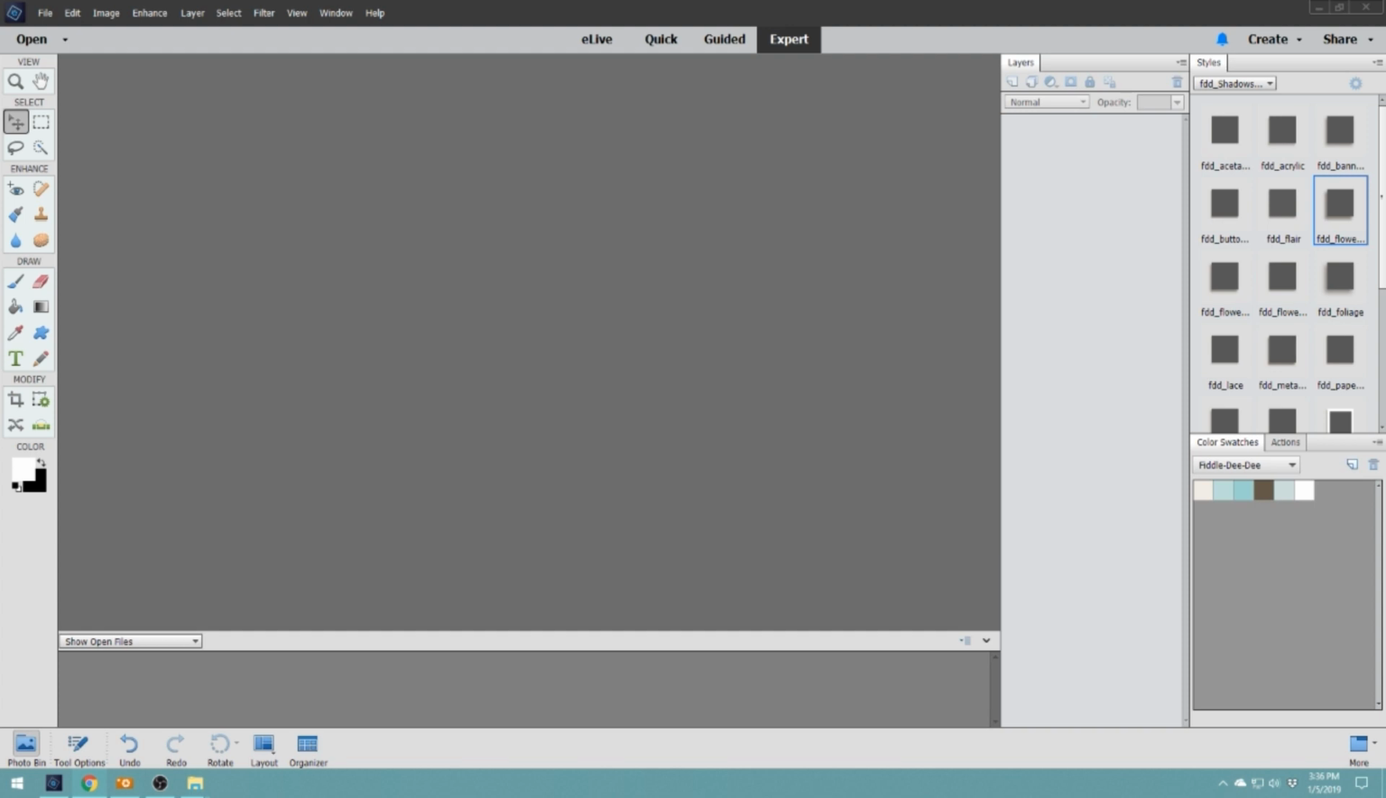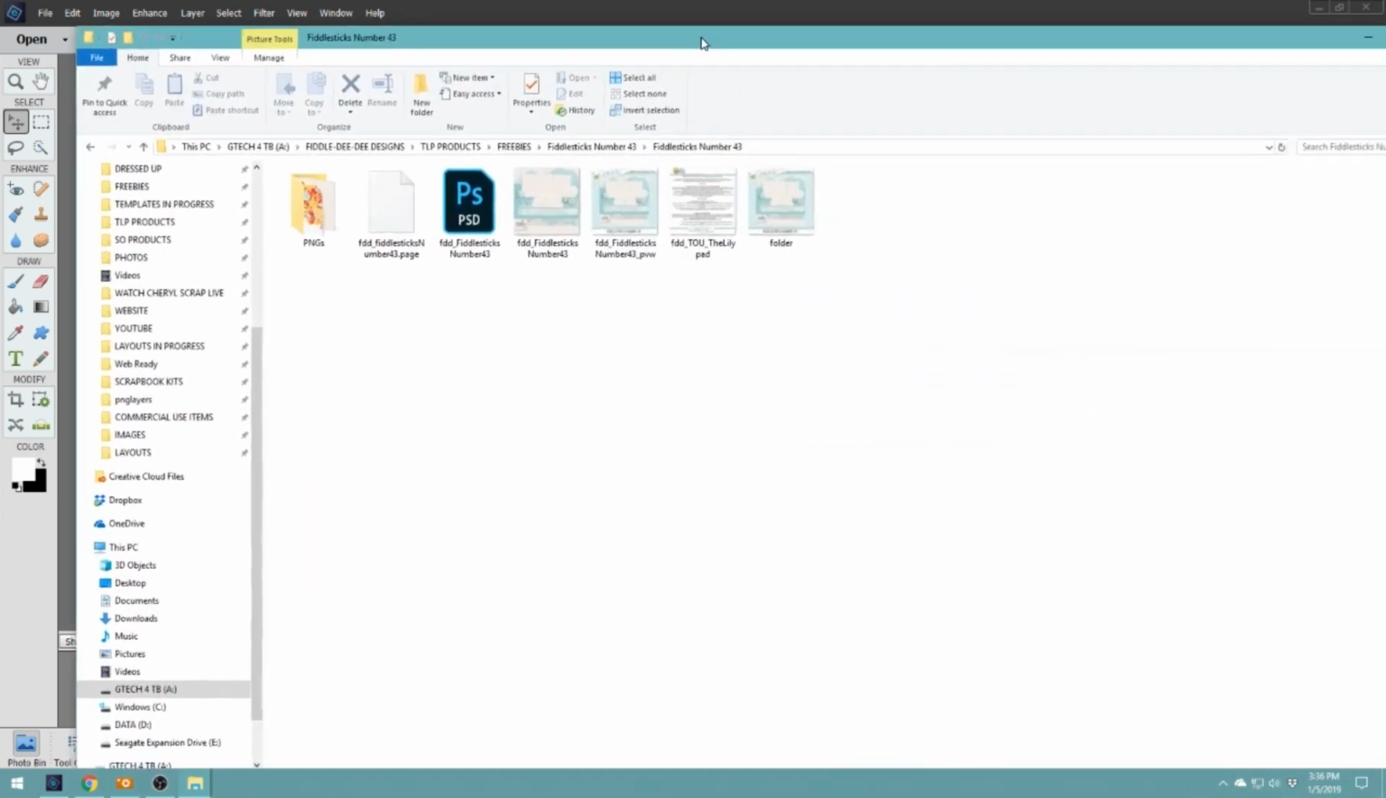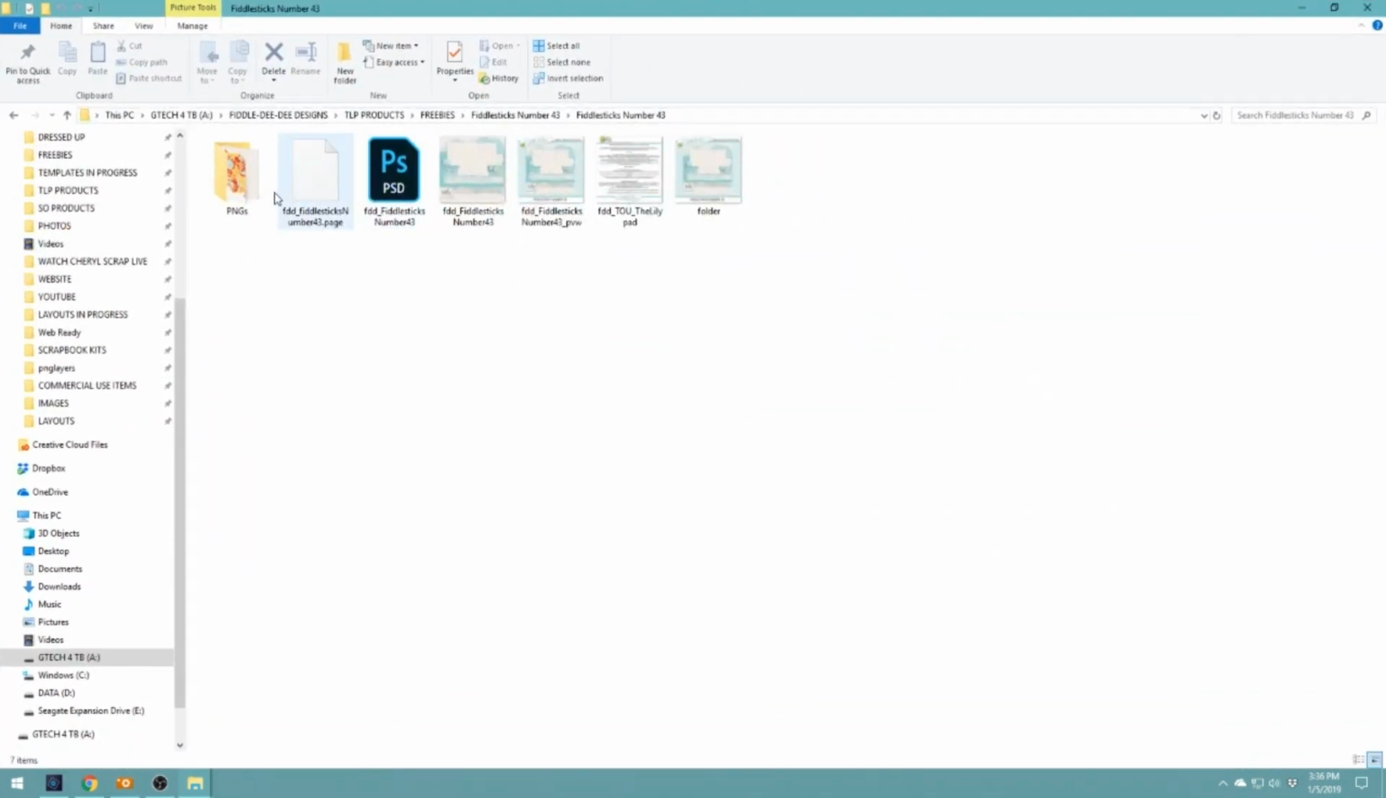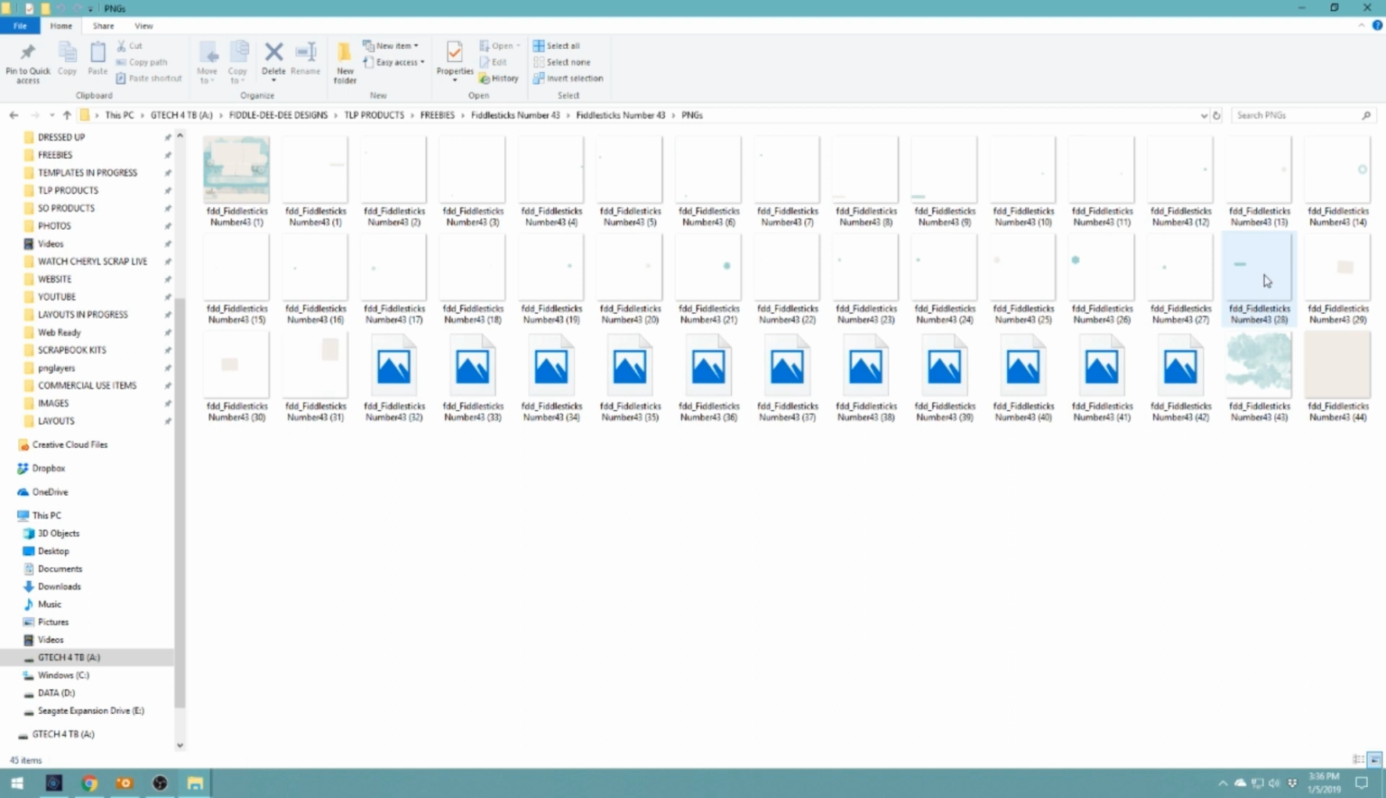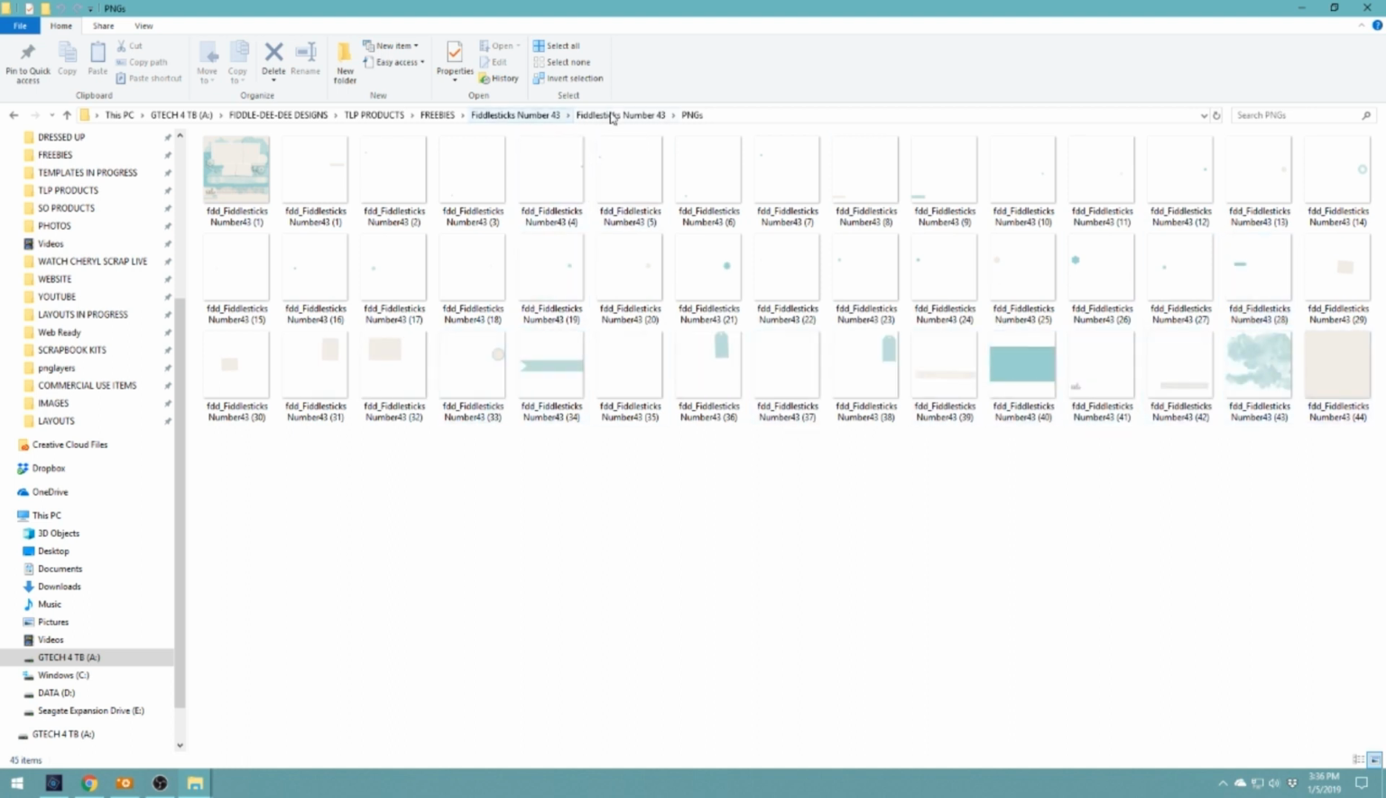So I am going to be using a freebie that I have on my website. Each month I have a new freebie, and currently it's January 2019, and so I'm going to be using Fiddlesticks number 43. I will place the download link to this template in the description box below, but I have already downloaded it and unzipped it, and you'll see here there are a couple of different file types, and depending on your software that you're using, you may need to use the PNGs, which are the separate pieces or layers of the template, and pull those in individually.